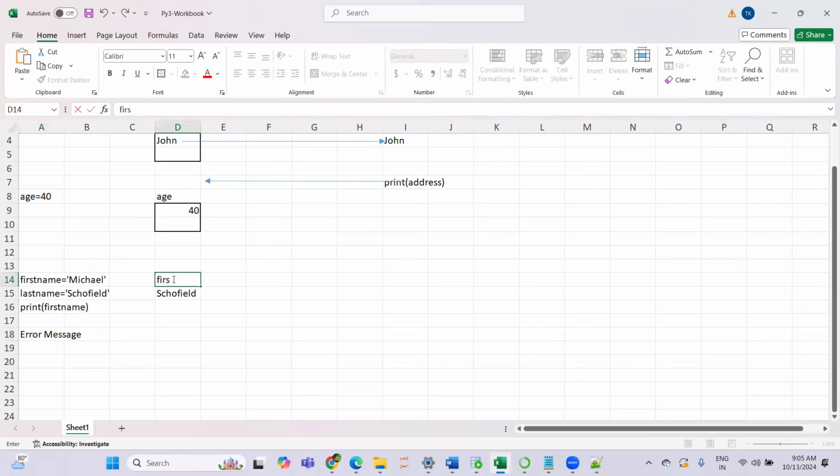So first of all, in the memory, it will allocate a space for Michael and the value will be Michael. And then when Python sees that there is another variable, last name, it will override this. So now the last name and the value will be Scofield. So now when you're trying to search for first name, Tanvir, there's no first name, and that's why the engine will throw an error message.